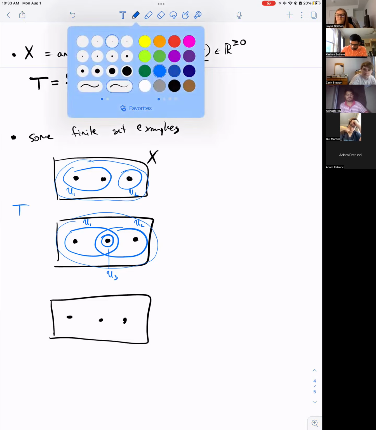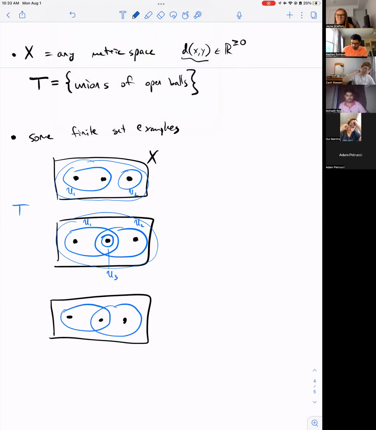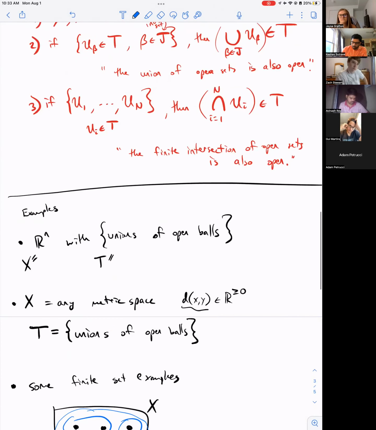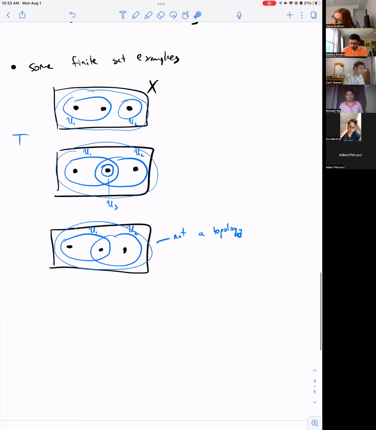So if I just had 3 points, and I took these two as open sets, U1 and U2, this would not be a topology by itself, right? So this is not a topology yet. Okay, even including the entire set, this is not yet a topology because it fails to satisfy property 3, right? Property 3 says that if I take finitely many open sets in the topology, then the intersection has to also be an open set, right? And here I have 2 open sets. If I take the intersection, I don't get one that I specified to be an open set in the topology.